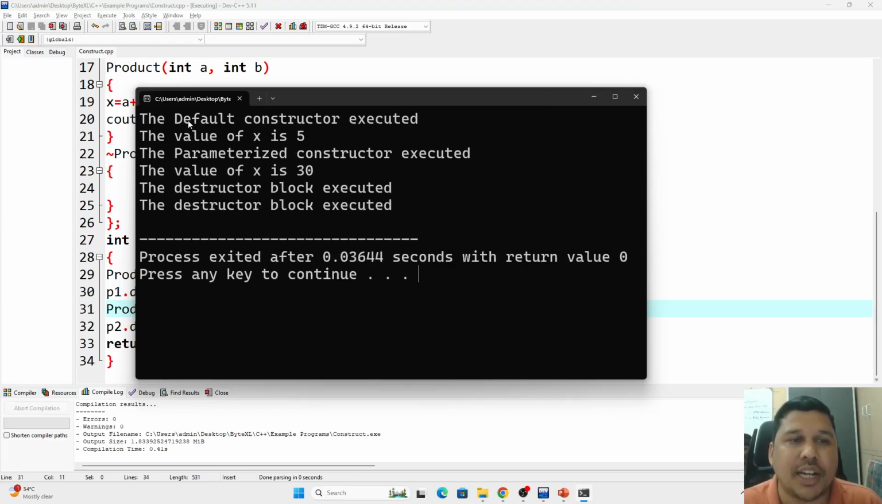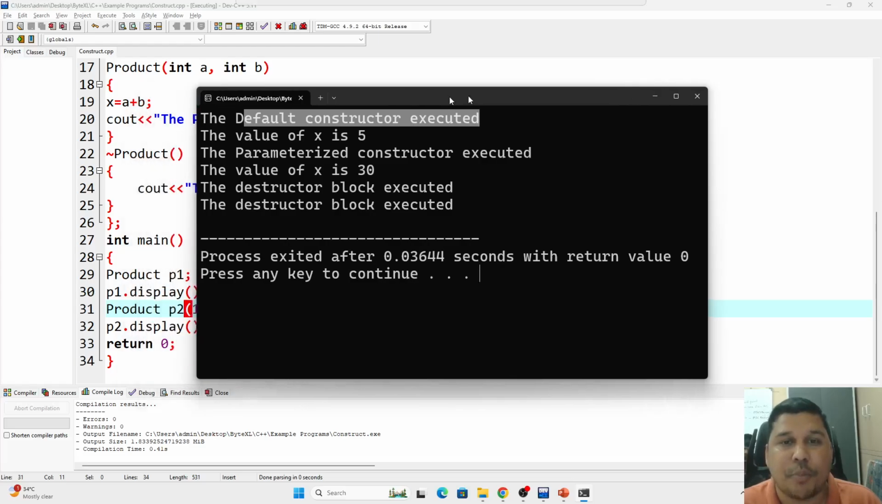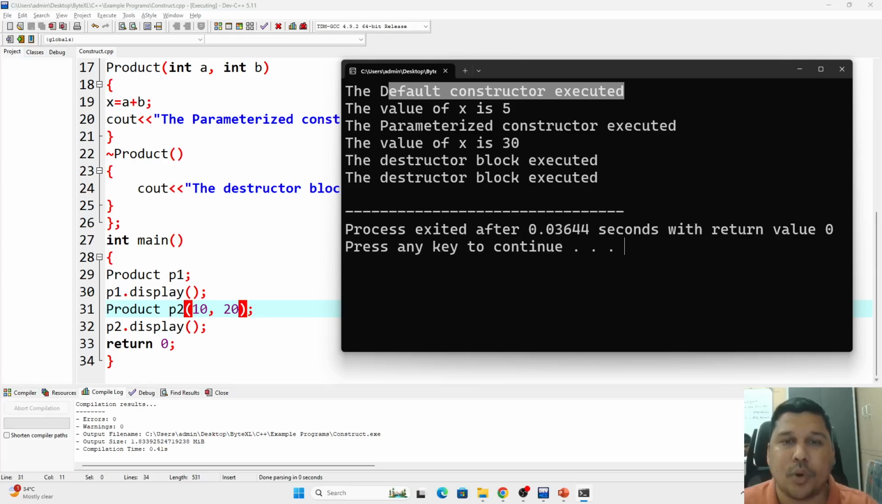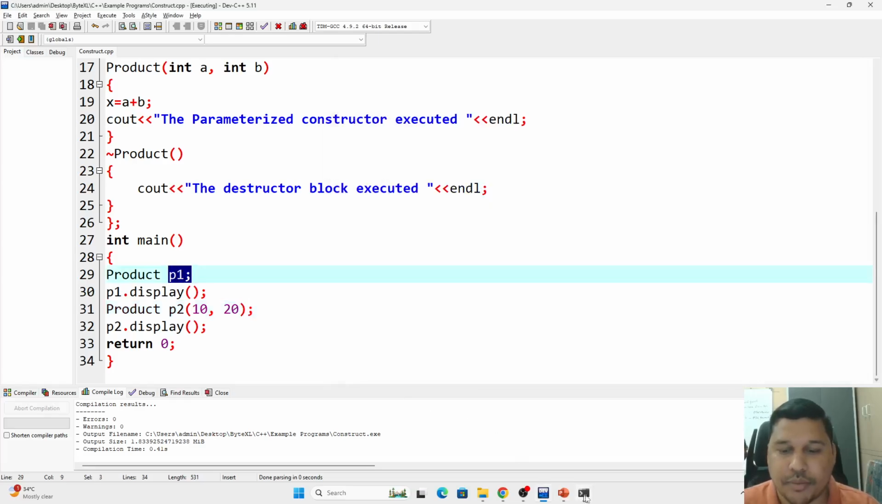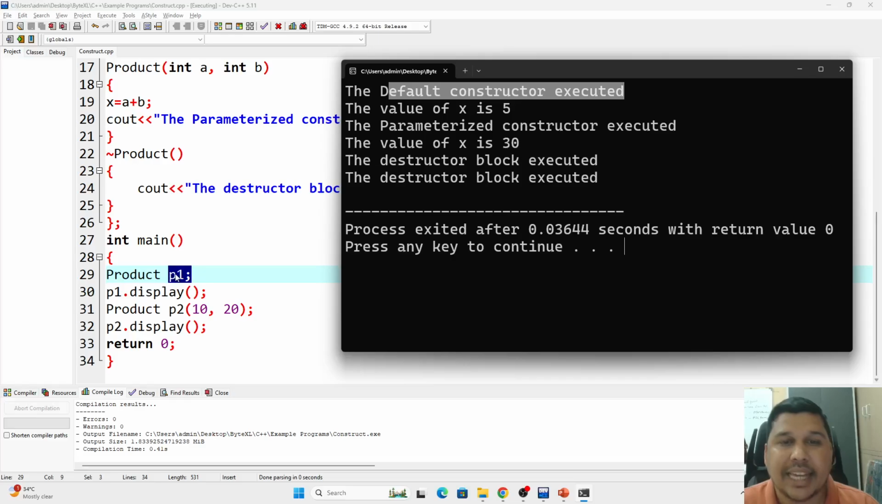First, the default constructor executed. In the main program, I created object P1 without any arguments, so the default constructor executed. Then the value of x is 5. Then you see the parameterized constructor is executed. The value of x is 30 this time. How did it become 30? Because I am passing 10 and 20 as the parameters, so it is adding.